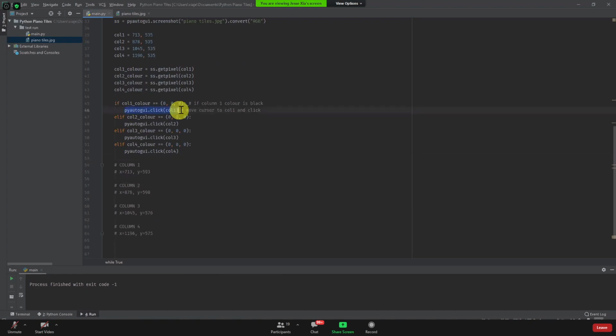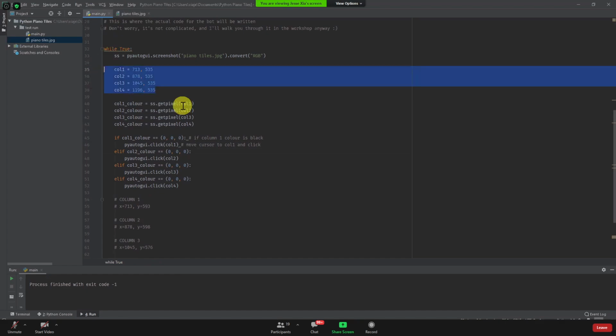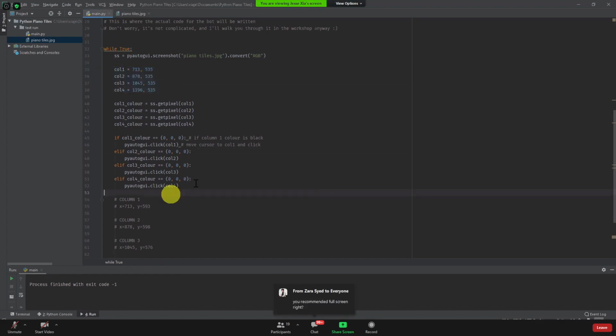I'm assuming you're following the syntax, right? You're doing PyAutoGUI.click with brackets. I'll look at the coordinates again. Yeah, double check the coordinates, because that's definitely a spot where people can mess up, just because your coordinates are probably different than mine. So definitely double check them. And once again, I will be uploading everything to GitHub.